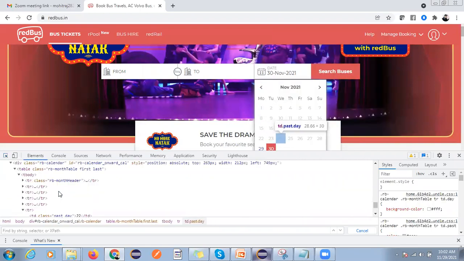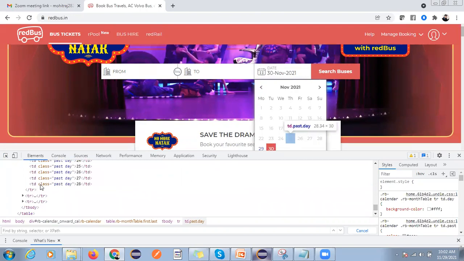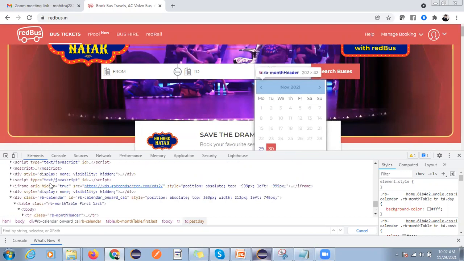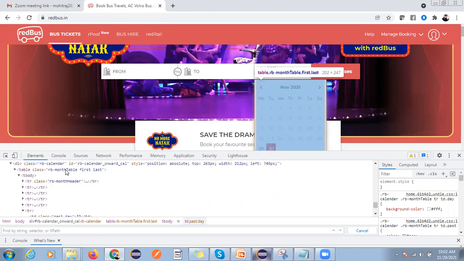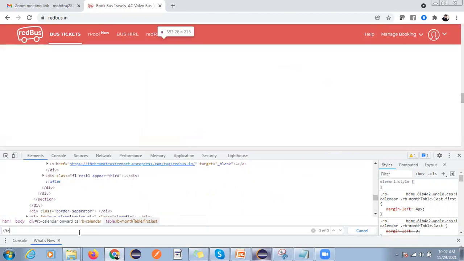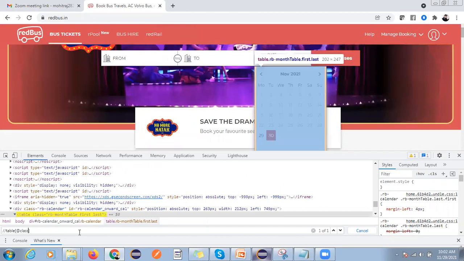Okay, so I have to find all the nodes which are available, all the data. You can see all the data we will find and we will iterate this. So I will start from this table. Let me copy this. Table class.